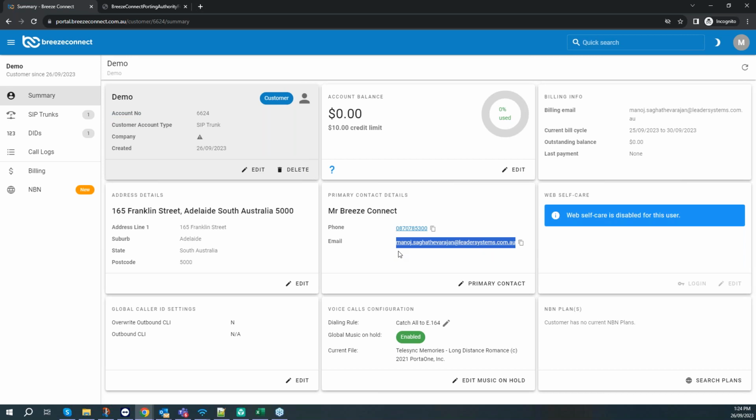If you have multiple customers and you need to bill the customers, and then we need to bill you, then whenever you're creating a customer, make sure you enter your details in the primary contact details, so that we will be pushing all the invoices to you. You can pay us and then you can bill the customers accordingly.